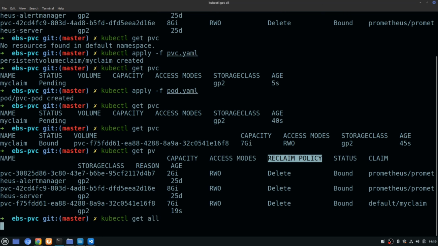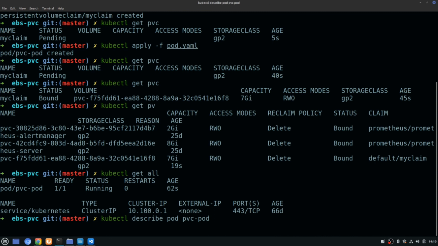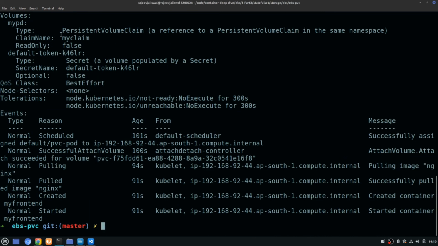Let's verify if the pod is up and running. It's running. All right. So if you describe here, what is the name? PVC-pod. We'll see the volume type, and the type is persistent volume claim. All right. Now whatever the mount point is there, you can go and use the same mount point in a different container, and you can share the data if you want to. So that's the whole idea.